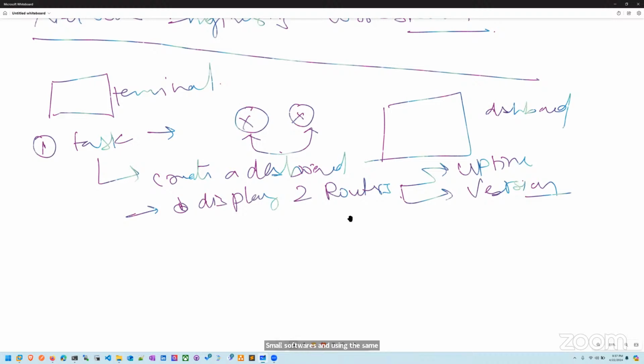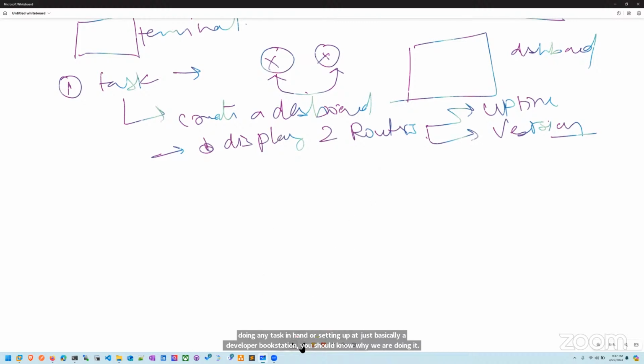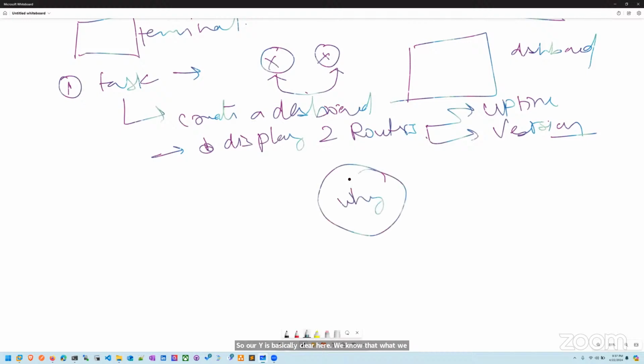Now we know what exactly we are doing. Before doing any task at hand or setting up a developer workstation, you should know why we are doing it. So our why is clear here. We know what we want and why we are doing it. It's clear.